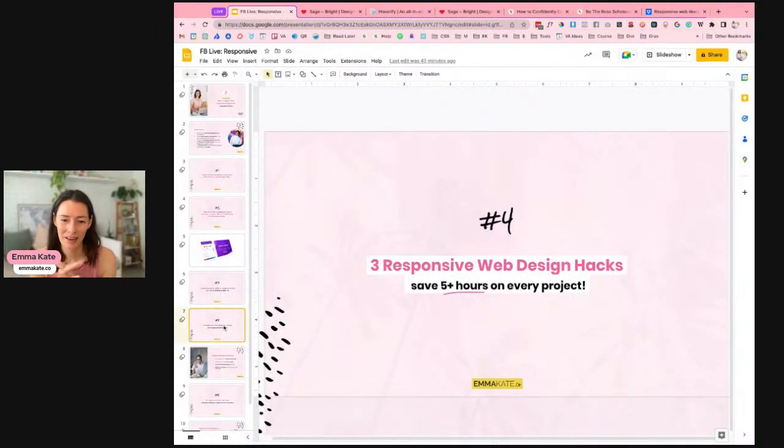Okay, next up, 3 responsive web design hacks to save 5+ hours on every project.